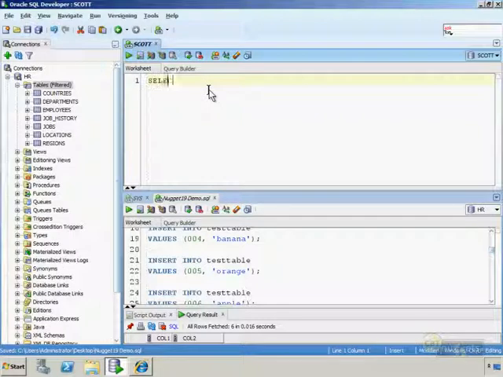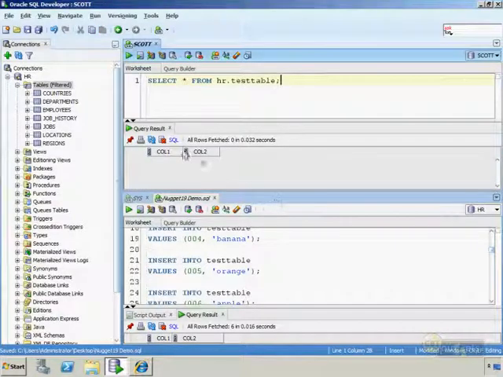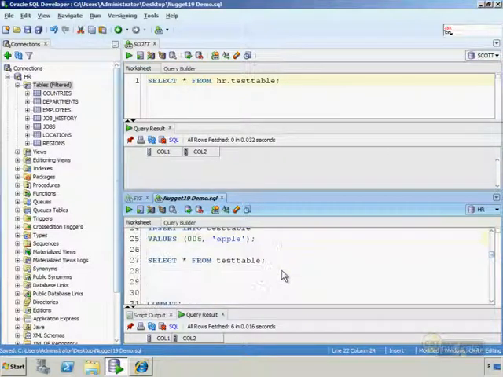So we can run select star from HR test table. We haven't committed any data yet, so we don't see anything. Oracle has found the object. Remember, DDL is committed implicitly, but the DML, no, it's not. So back to our regularly scheduled programming.